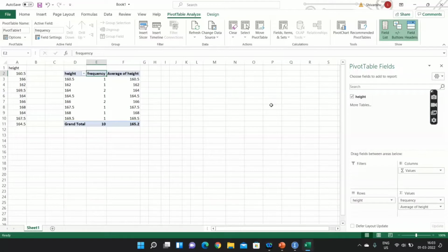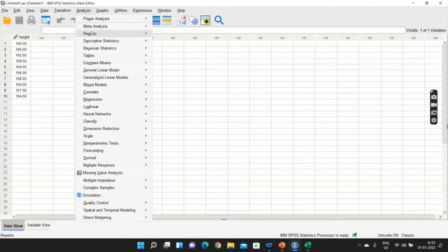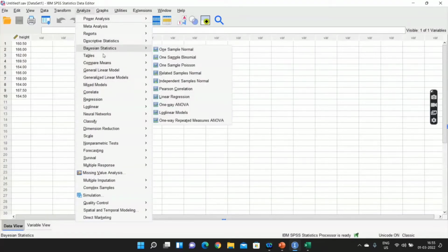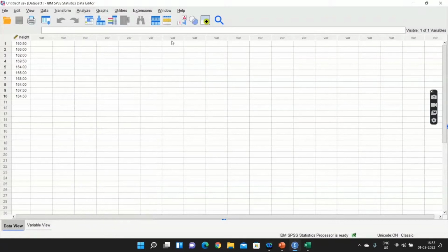We'll use the same data to construct the frequency table on SPSS also. This is the default window of SPSS, which is also known as the data editor window. Here I have already entered the same set of data that I used to construct a frequency table on Excel. So to construct the frequency table on SPSS, we have to go to the Analyze pull down menu. The Analyze pull down menu contains all the statistical techniques that are used to analyze the data. For constructing the frequency table, we'll go to descriptive statistics and then frequencies.